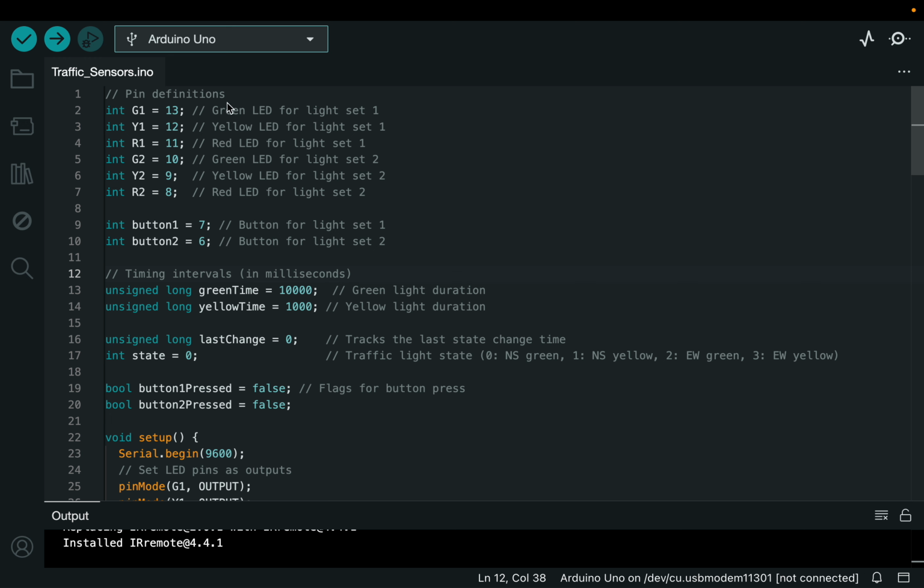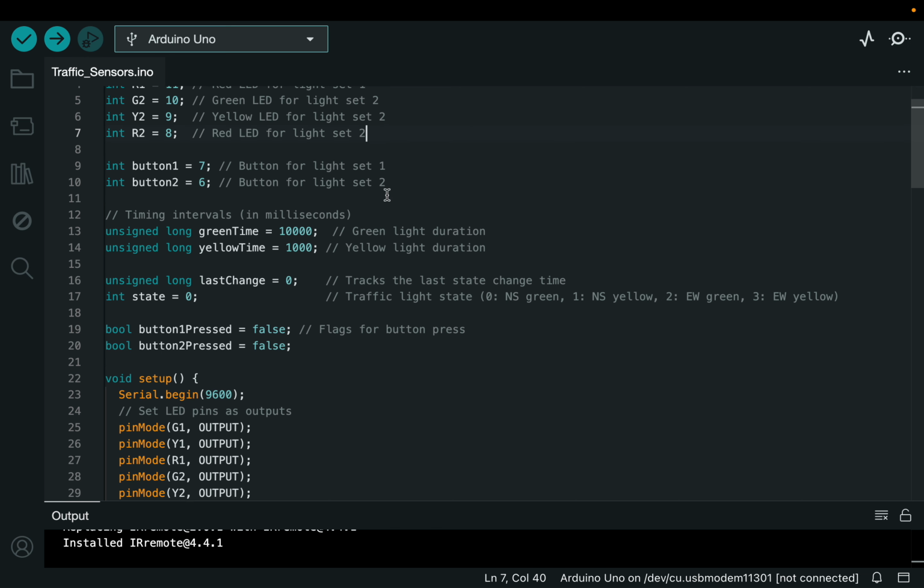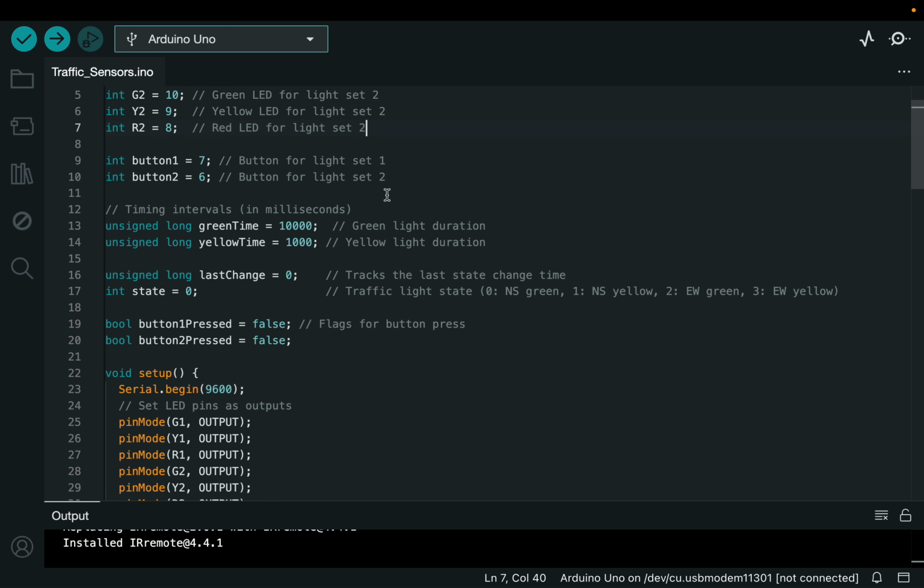We have two sets of traffic lights, two green, two yellow, and two red lights. So we're going to use pins 8 through 13. 11 through 13 here will be for our first set of lights, and then 8, 9, 10 will be for the next set of lights. So when you do it with the hardware, make sure you follow the pins exactly. Next, we're going to set integer values for the pins for the two buttons that will control or influence the light sets. We'll call those button 1 and button 2.